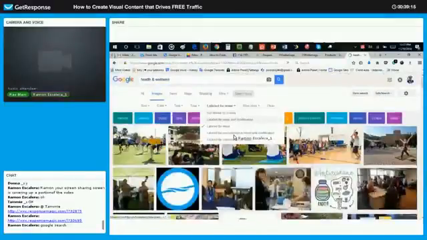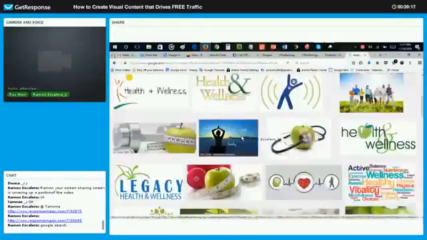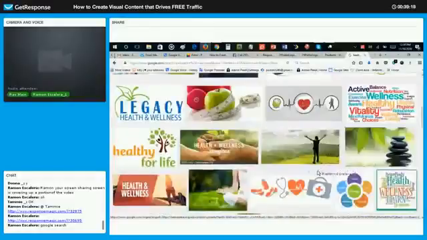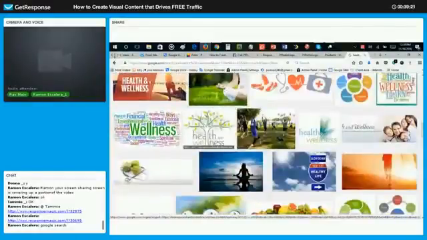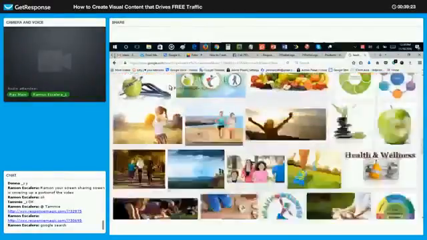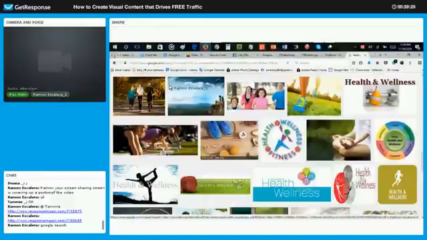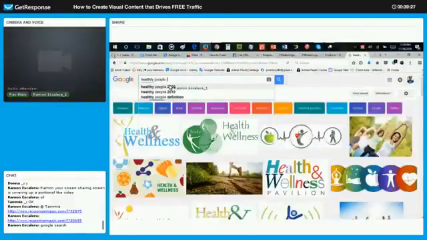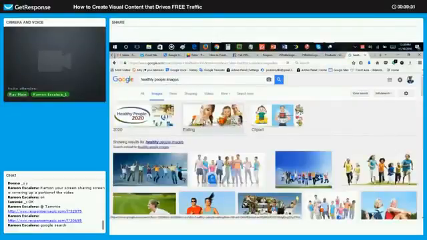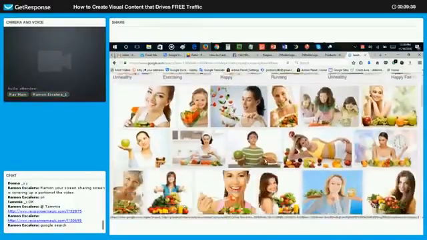Let's see here. You can look up business people, healthy people as another thing. So if you don't want to use words and you want to use the people, just look up healthy people. I know it sounds crazy, but this works. Here we go. Healthy people images. You got people eating. You got clip art. So let's go to eating. All right, now we're getting good here.